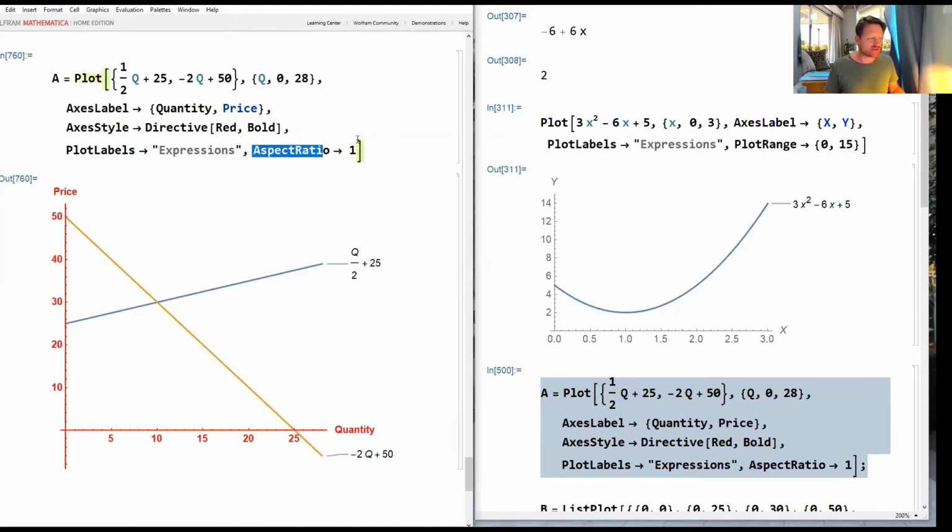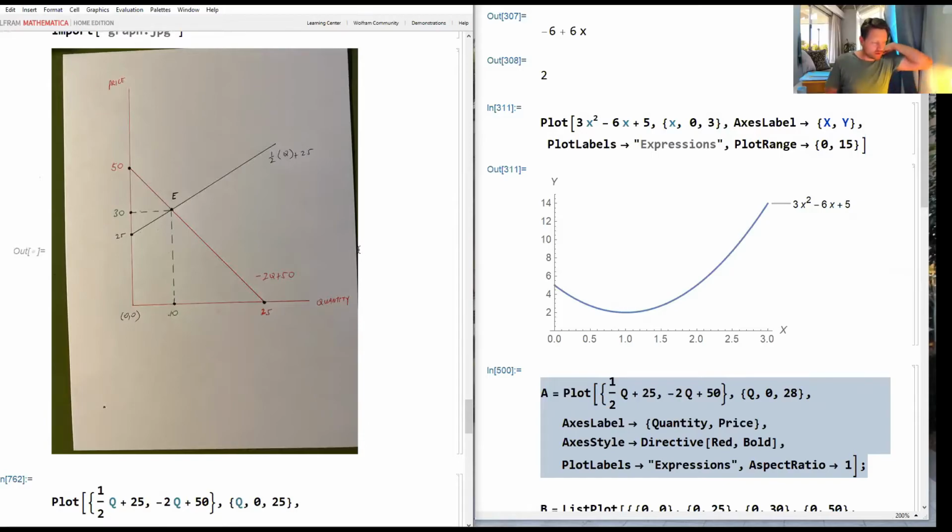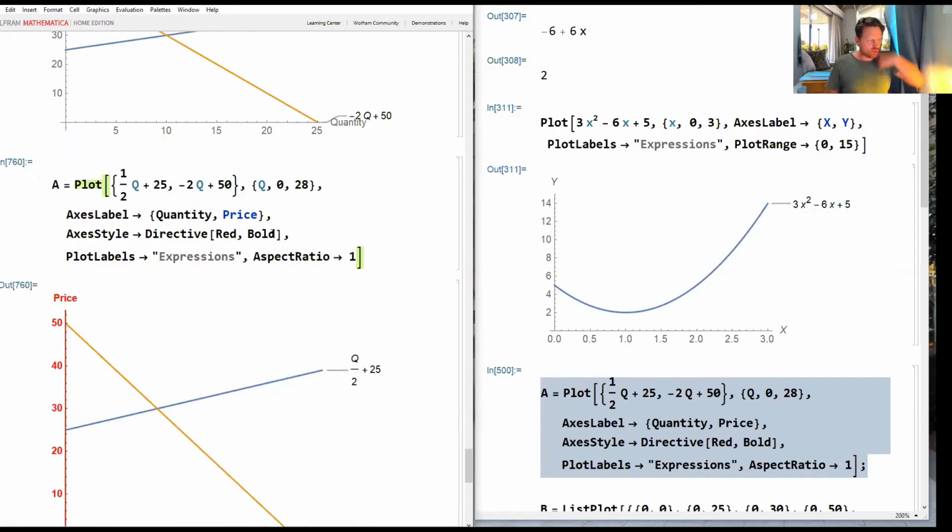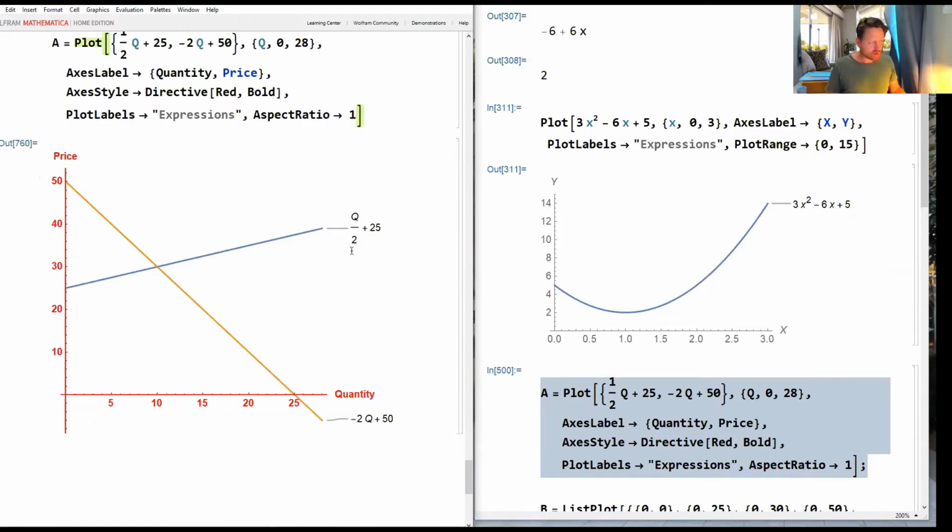You see? So this is something I added to the code: AspectRatio arrow to 1. And then I've done some other things. So AxesStyle, and then we go Directive. So I've made the axes red. I don't know if you want that, but yours in the picture look a little bit red. Yeah, that looks good. Okay, and bold as well. All right, so this is part of this, but of course you wanted a lot more.